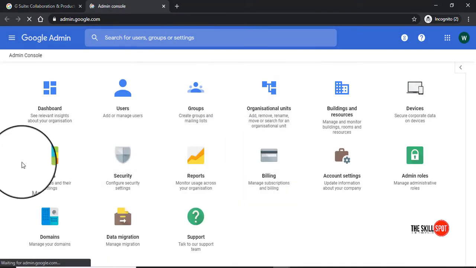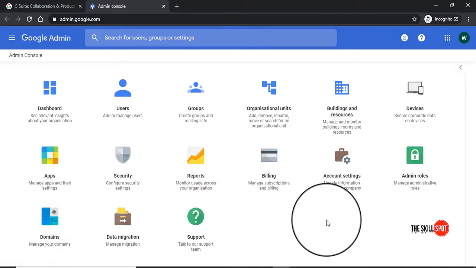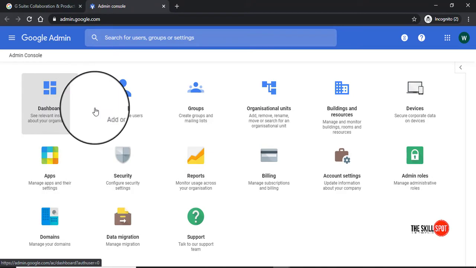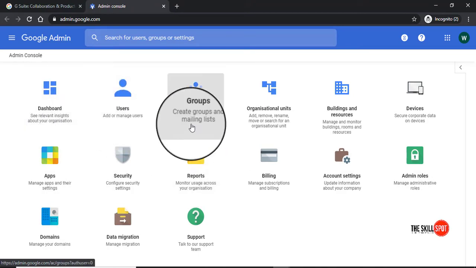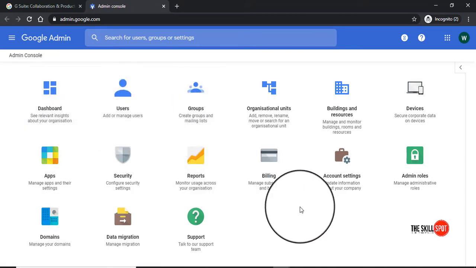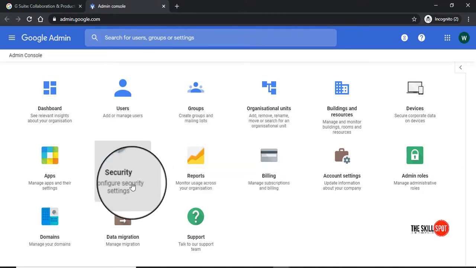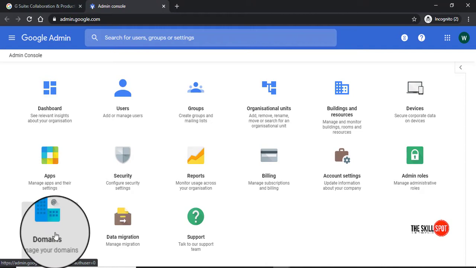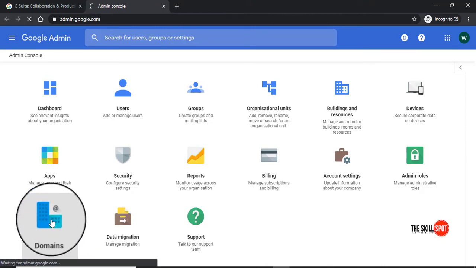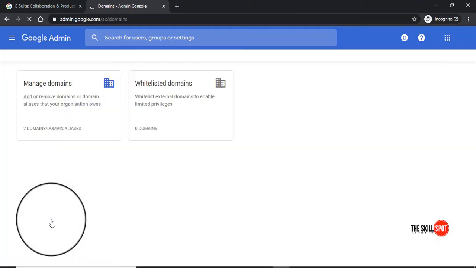You can see there are lots of things over here for your handling purposes: billing, reports and dashboard, and so many users and email addresses you want to create. These are the different things that you can do, right? But our main target is right here in the left bottom. You can see domains, manage your domains, right? So click over here. It's a very easy process.